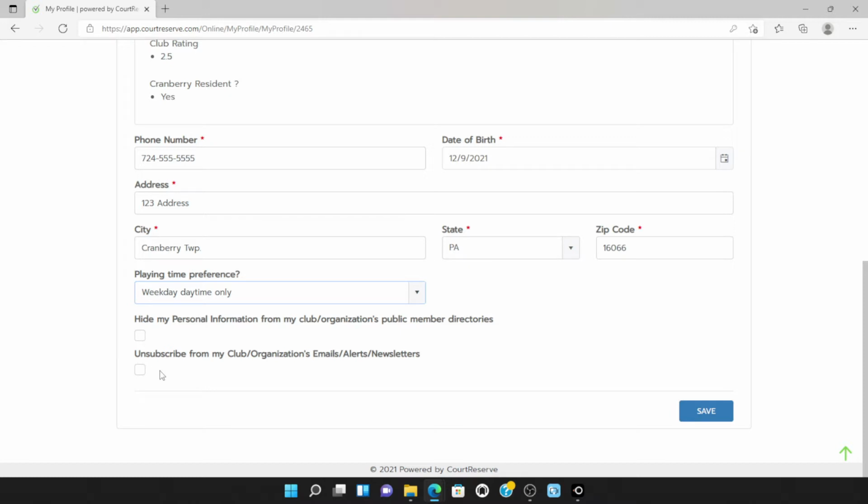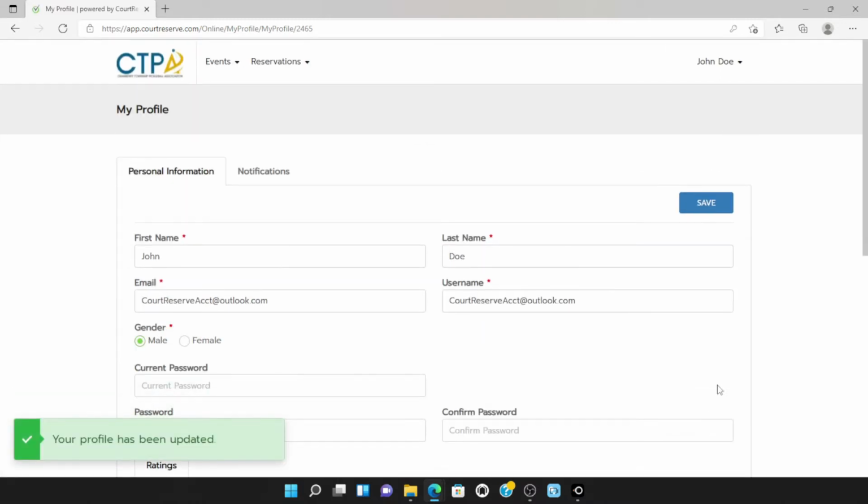And should you be in an event, a paid event that is, that there's some rain in the forecast and we may have to cancel it, you would receive those emails if you leave this box unchecked. Now, if you select this box, you'll unsubscribe from all club and organizational emails, so you will not receive anything from CTPA. So again, I recommend that you leave this box unchecked as I do there. I'm going to hit save, and it'll say that my profile has been updated.